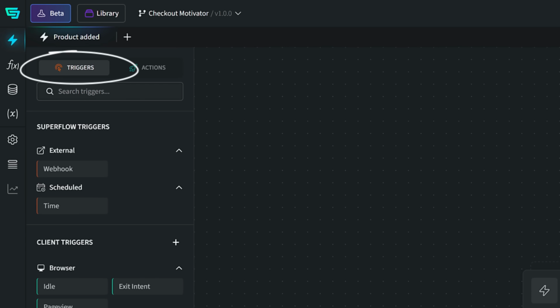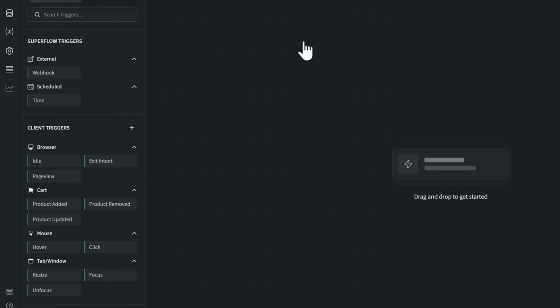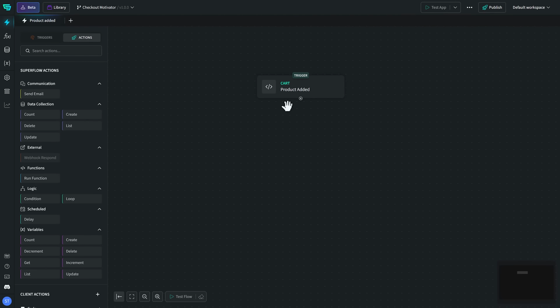First, we'll need a trigger for our flow. A trigger, as you might have guessed, is whatever needs to happen for the flow to start running. It's important to know that a flow can only have one trigger. That being said, the trigger for this flow will be Product Added. Simply drag and drop it from the Client Triggers section.